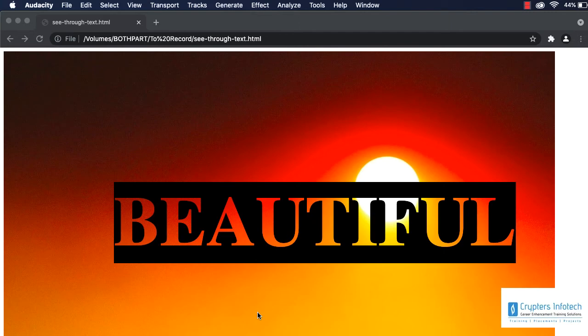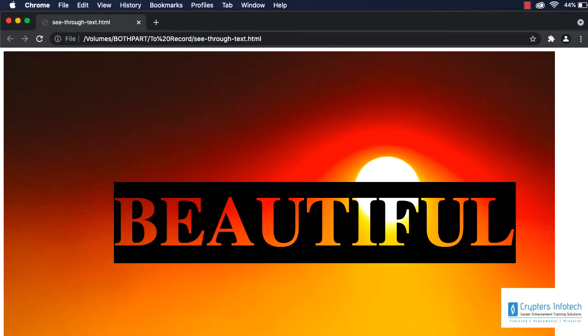In this video, let me show you how to create a see-through text effect using the CSS mix-blend-mode property. At the end, we will see something like this. This is like a see-through text. We are seeing the text "beautiful" with the background colors of this image. So we are going to see how to create this effect using a basic CSS property.